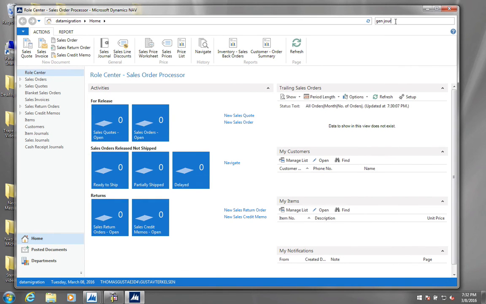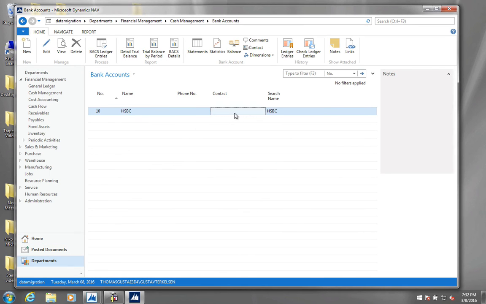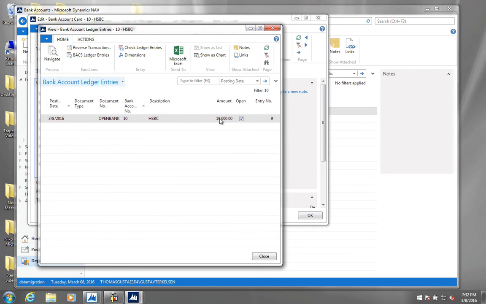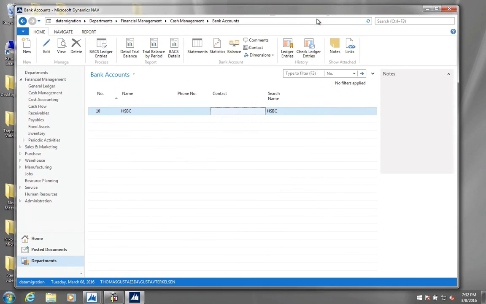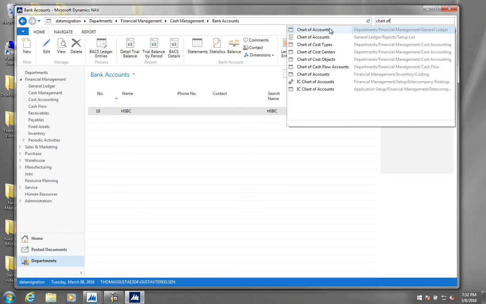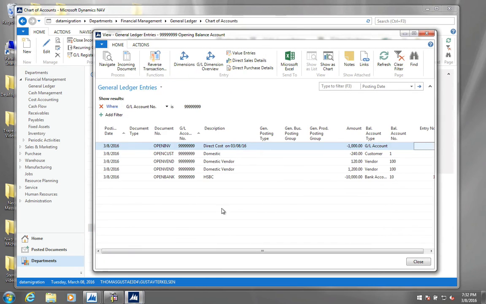So let's go have a look at our bank account and see how that looks. We can see that our bank account now has an opening balance of simply 10,000. The other place where it has had an impact is once again in our chart of accounts. And we can go and have a look here. So our bank account now has 10,000. And once again we can observe the counter posting on our special opening balance account, credit 10,000.